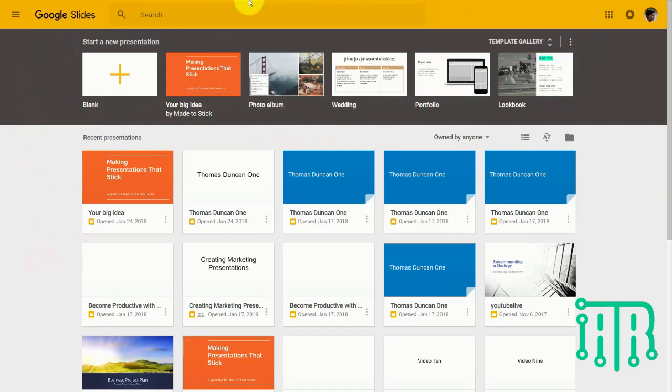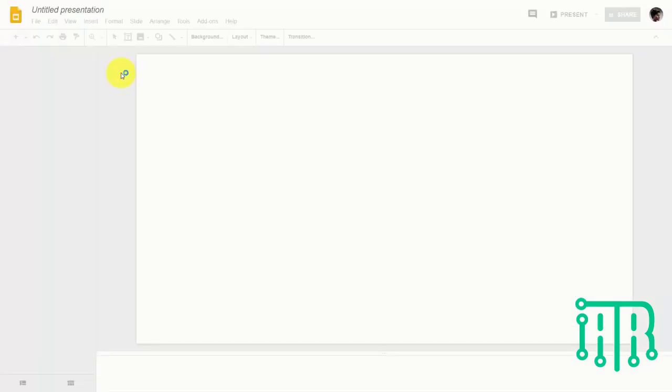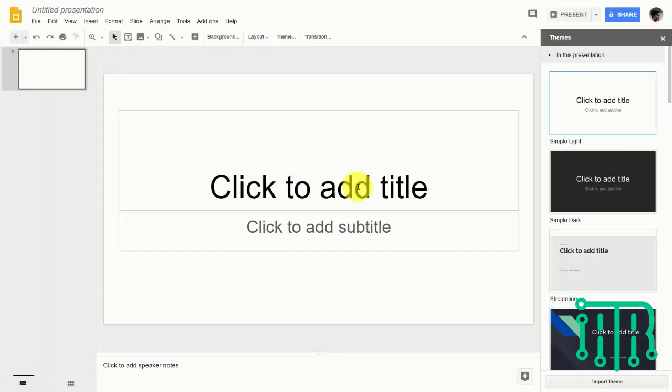If you want to import your PowerPoint presentation into Google Slides, perhaps you're going to have someone proofread it, or you're going to work on it with someone, you can do that by importing that presentation into Google. So we're going to start a new presentation. And then we're going to give this presentation a title.